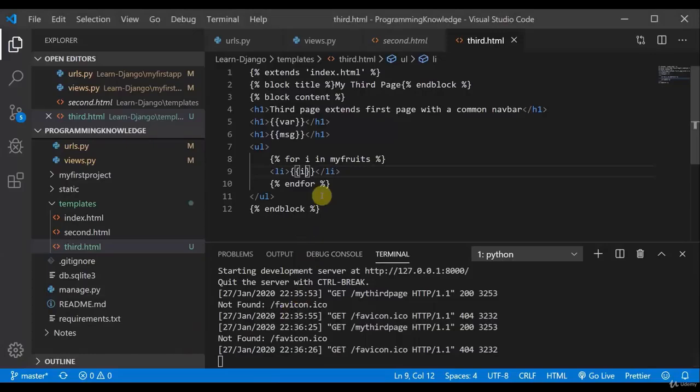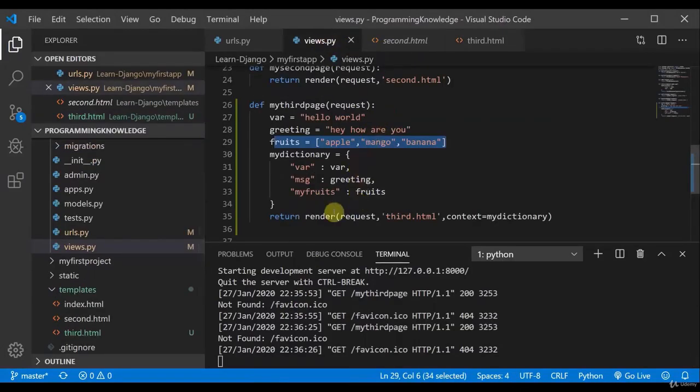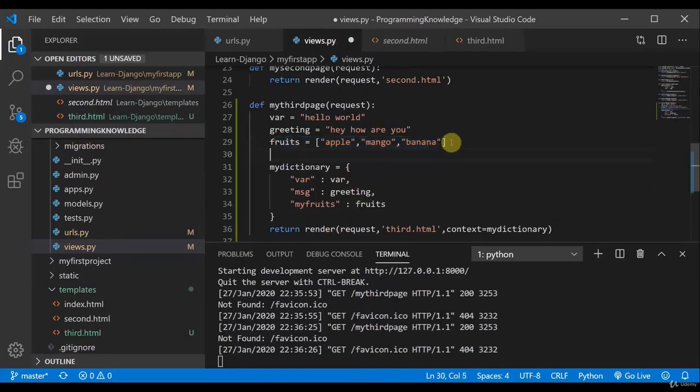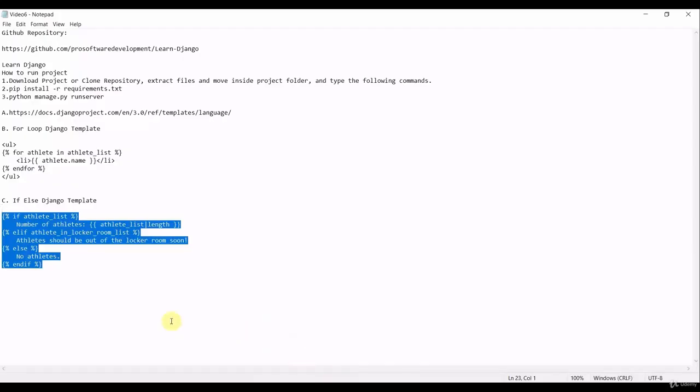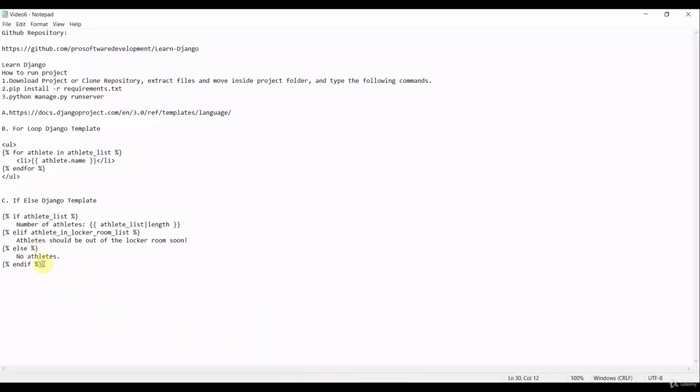Now we are going to work with the if else part. So in the views.py you can see I'll declare a variable. It could be of any type. What you can do is, I can have a brief overview. This is how we use if, elif, else, and endif. So in order to end anything you need to type if, elif, else, and endif.